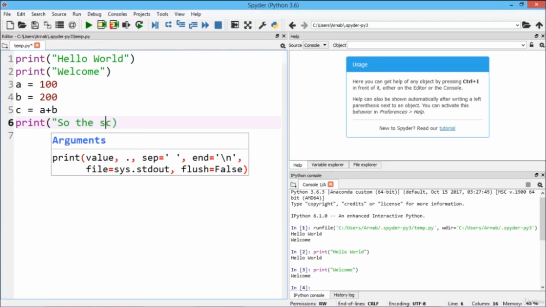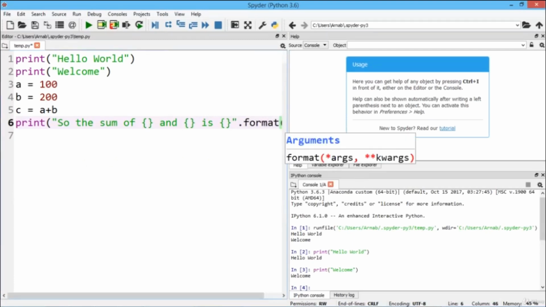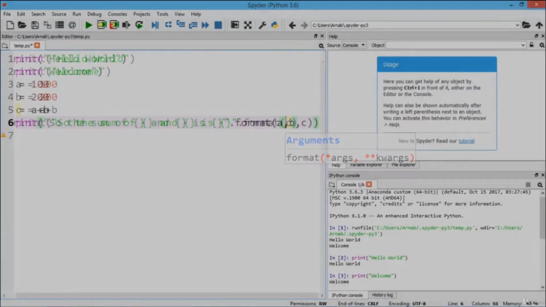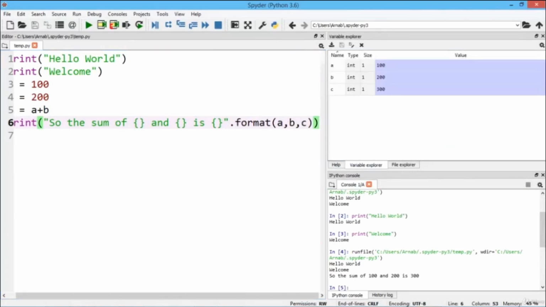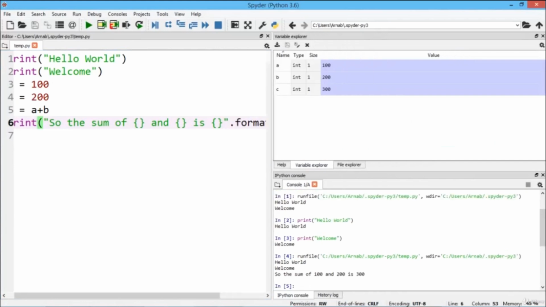So the sum of and is, so that is another way to type format. We shall be discussing all these things in detail. If we go on executing, we can find that the sum of 100 and 200 is 300. We have the variable explorer here. You can see the values of a and b and c getting displayed.